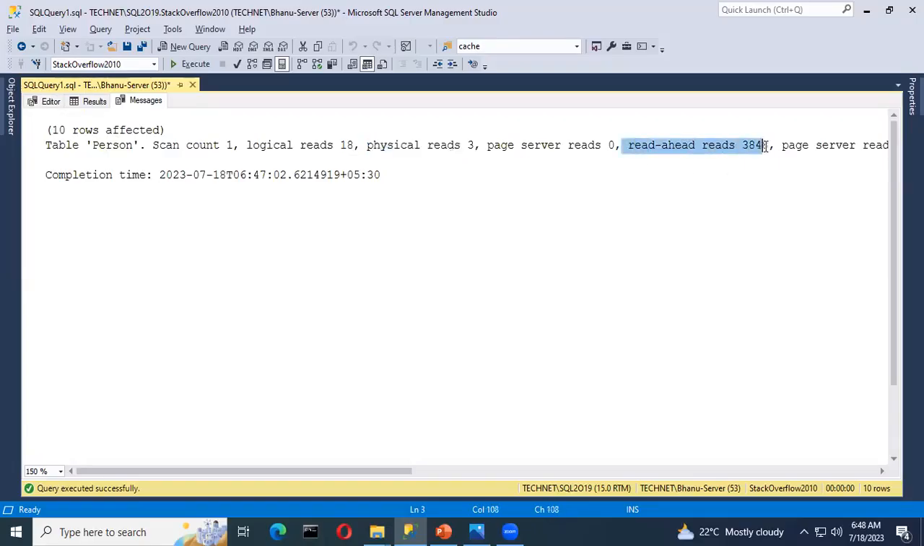So you see here read ahead reads. What does it mean? First it needs only a few pages to read. While executing a query, let's say for example I'm executing a select star from.